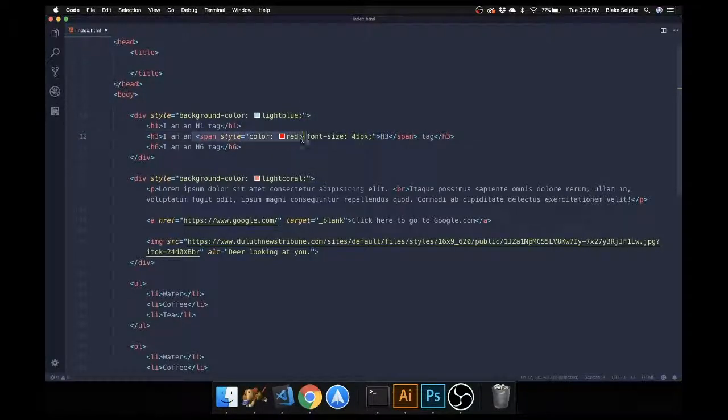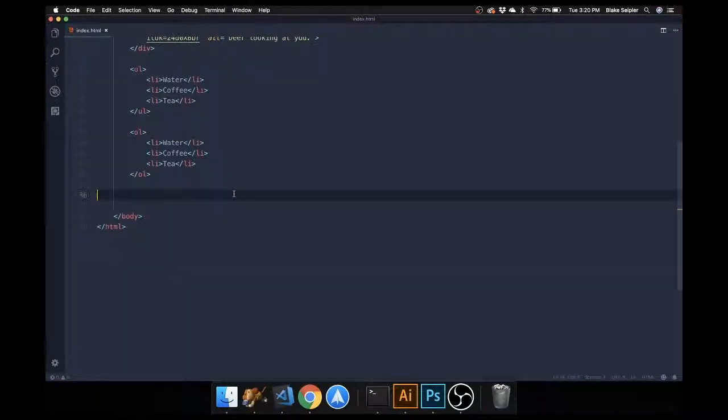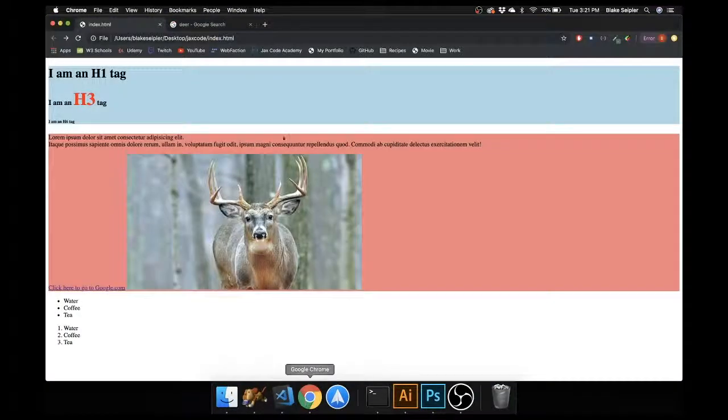All right, let me get rid of that. I guess we can keep that. That's fine. Now, this will probably be the last thing in this lesson. Let's talk about embedding a video onto your web page. To embed a video onto your web page, you use an iframe tag. Most of the time when people embed a video, they're embedding a video from YouTube. So I'm going to go ahead and show you how to do that.